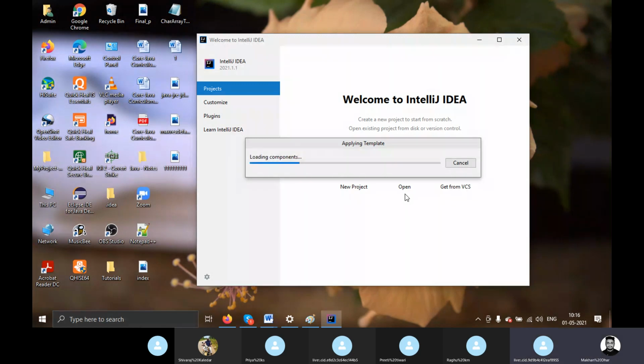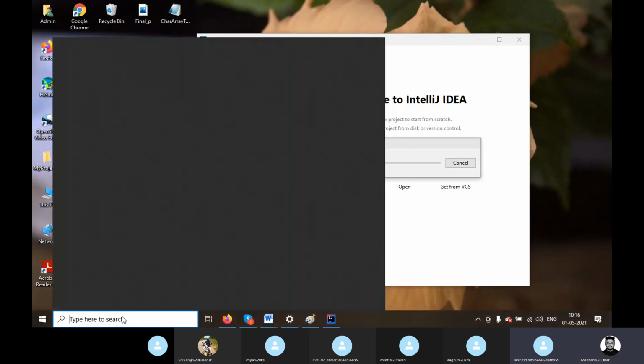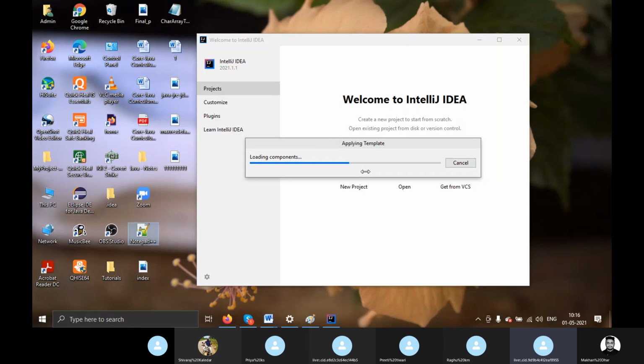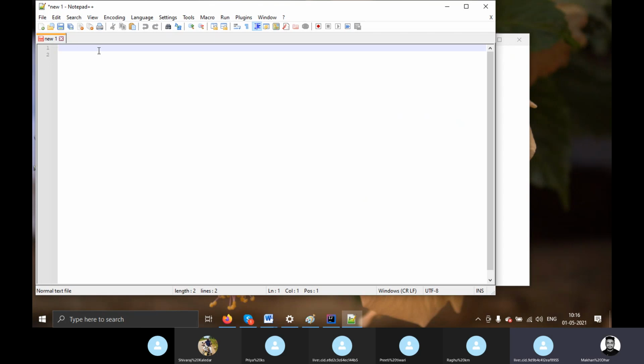Or do one thing, Makhan, just write in a notepad also. That's no problem. Just write a public class, any class name. Following that, the public static void main, then just system.out.println. That's more than enough.